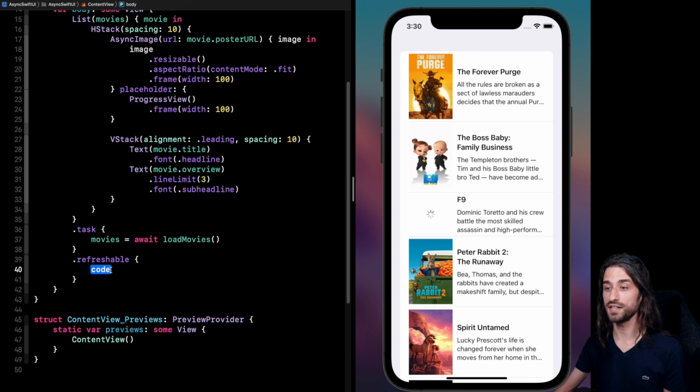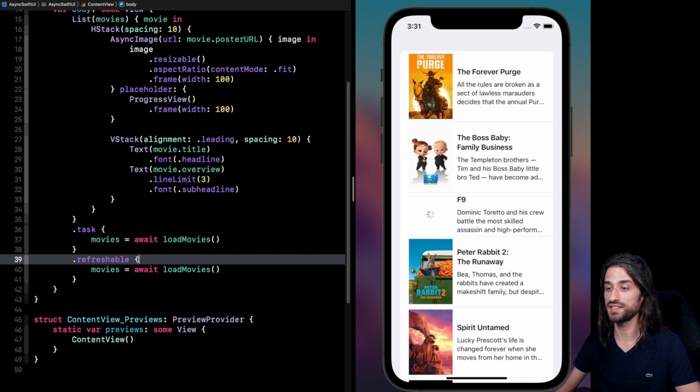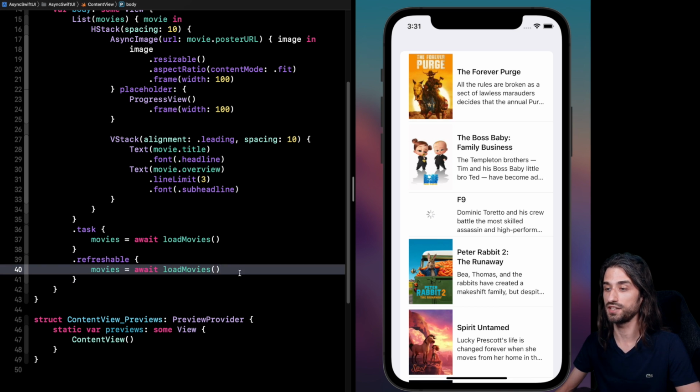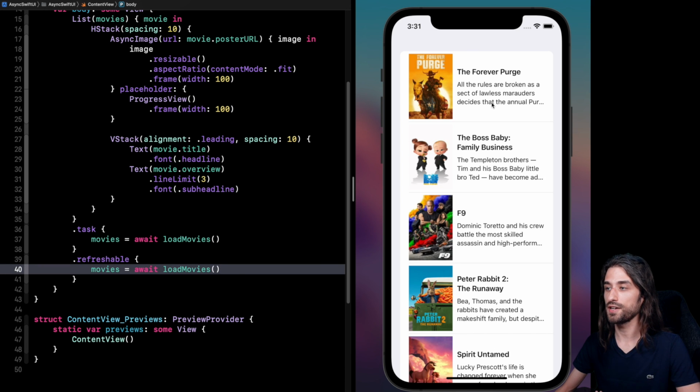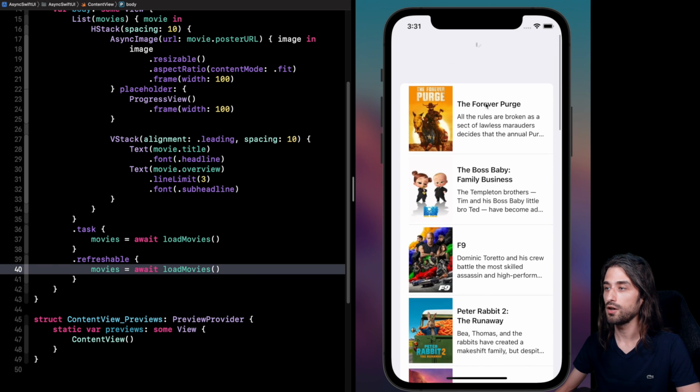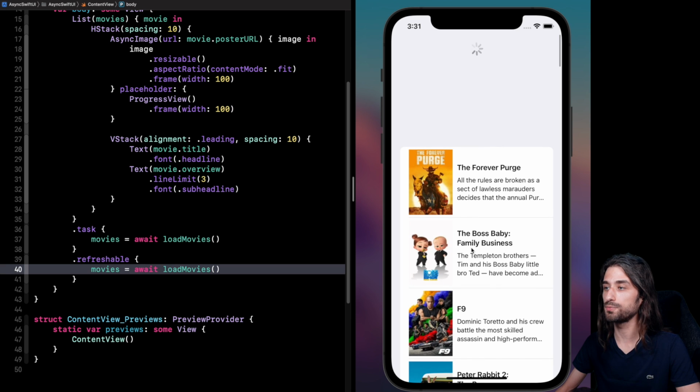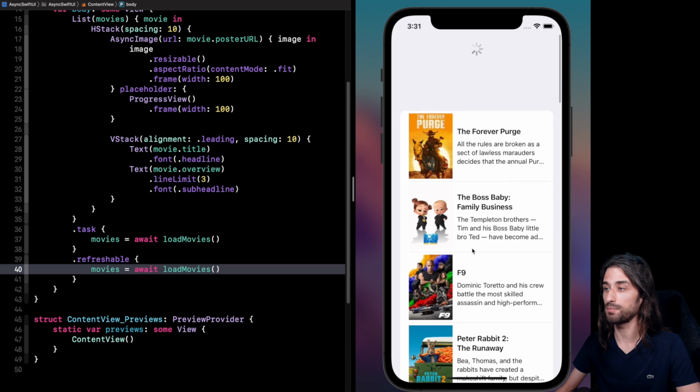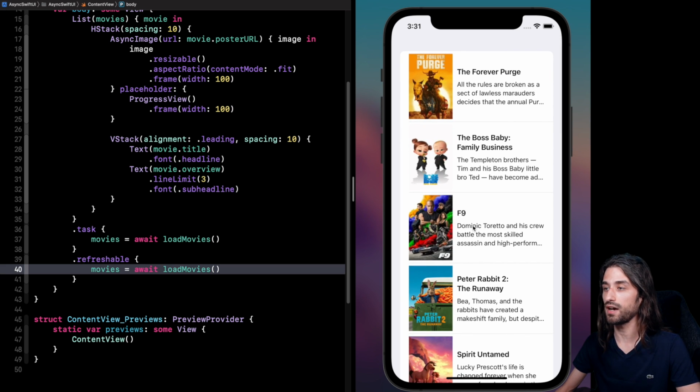Inside refreshable, it's similar to task: we are allowed to call an async API. So what I'm going to do inside refreshable is once again call my API in order to get fresh data. And as you can see, now that the refreshable modifier has been implemented, when I pull my view, the pull to refresh behavior happens. And so indeed, my data has been refreshed.